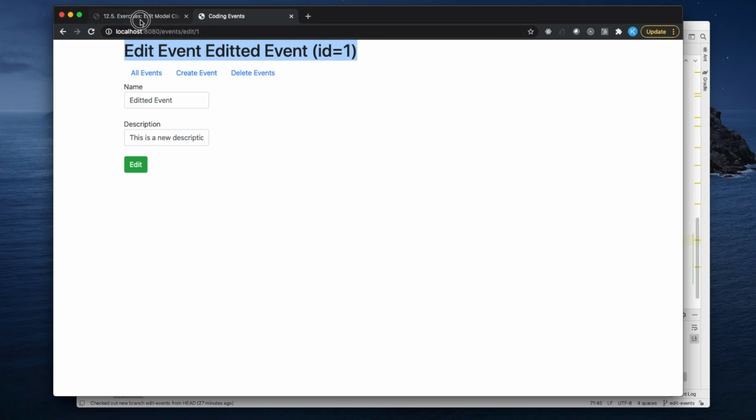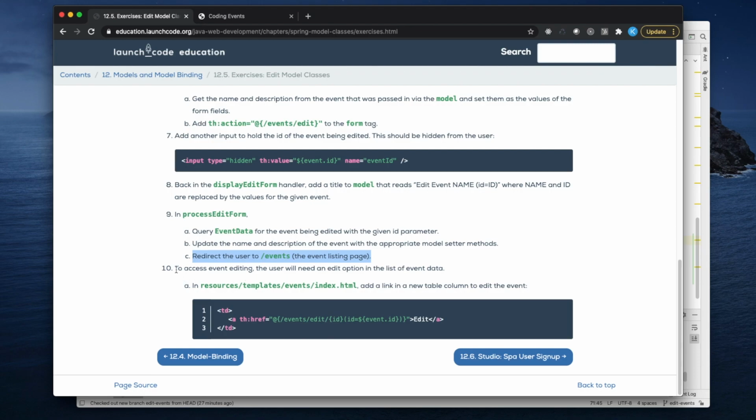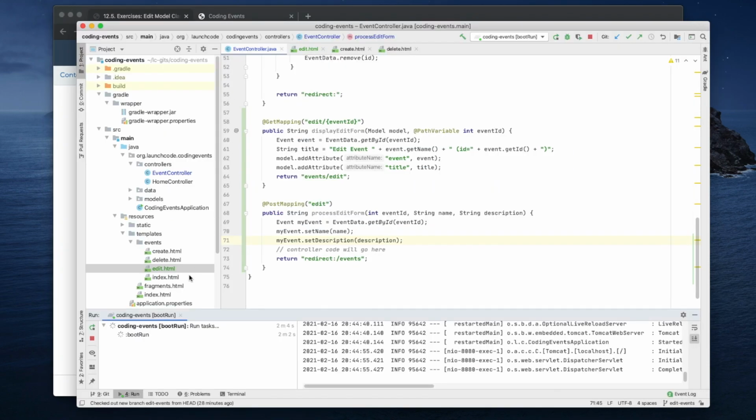Great, let's go back and see if we have to do anything else in this exercise. To access the event editing, the user will need an edit option in the list of event data. So it looks like we're going to have to edit this events/index.html file and add a link for that. So let's go ahead and copy this and see where we have to do this exactly. It says TD, so it has to be a cell. That's what I know. TD is a cell inside of a table. So I'm going to be looking out for that.